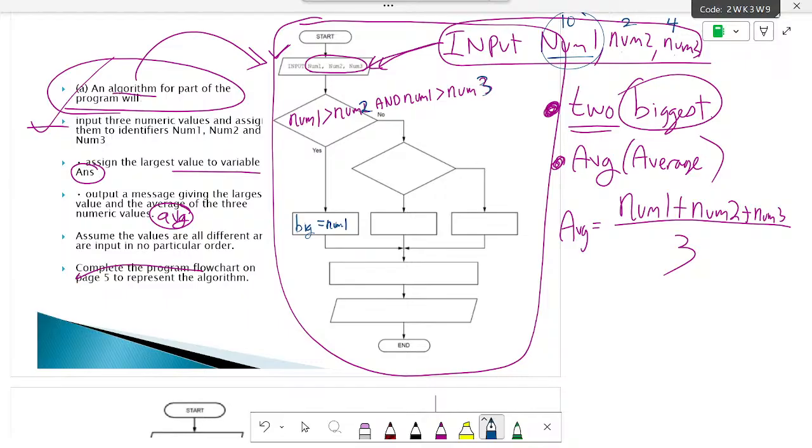Okay. The second step, we need to compare. If num2, because we have to figure out the biggest number. If num2 is bigger than num1, and num2 is bigger than num3, what is the biggest number? What is the biggest number in this case?